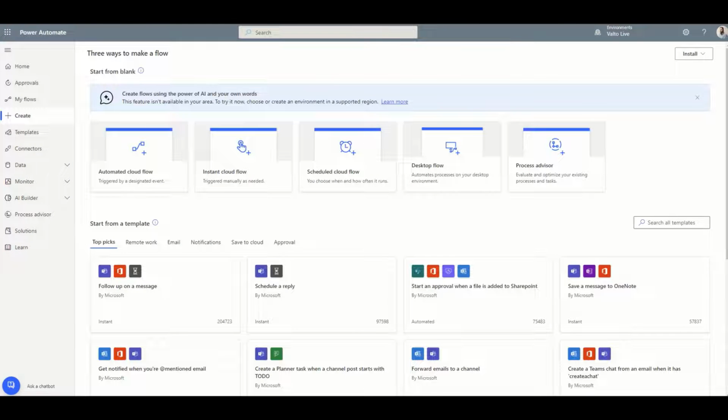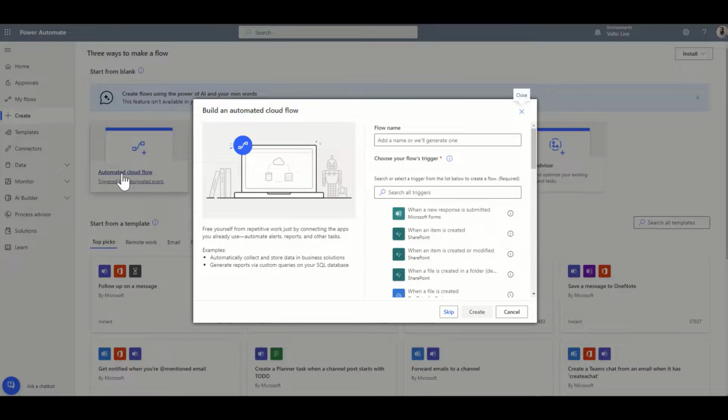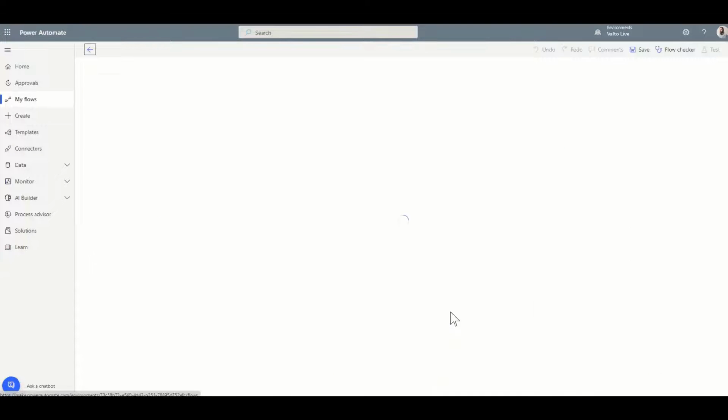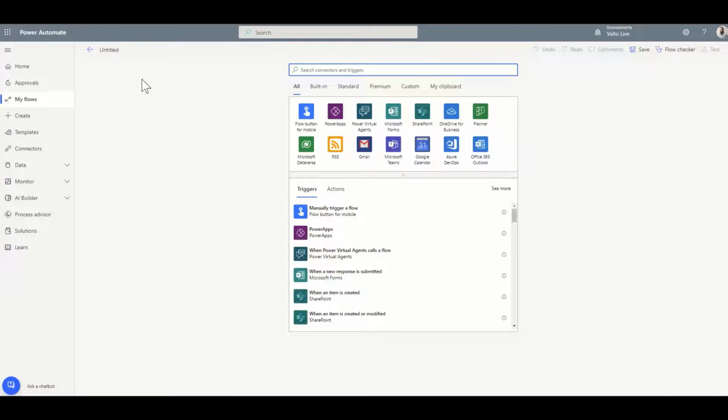Now that I've got my list all created, all I need to do is start creating my Power Automate workflow. So now what I'm going to do is navigate to Power Automate and click on the Create option, click on Automated Cloud Flow, and I'm actually just going to skip this option. I prefer to do this on the next screen. So the first thing I need to do is give it a name. So I'm going to call this my AI email sentiment.